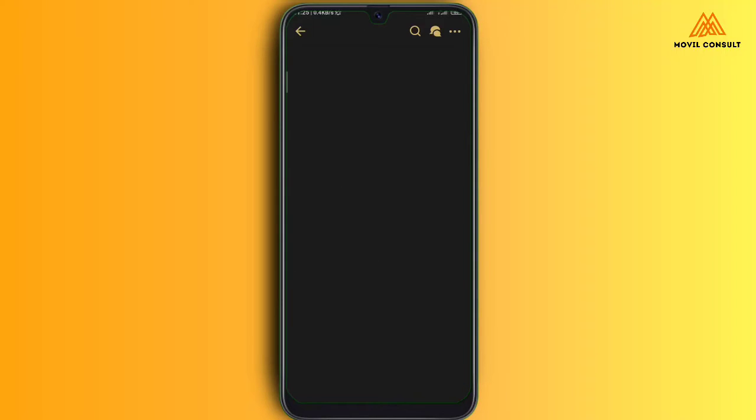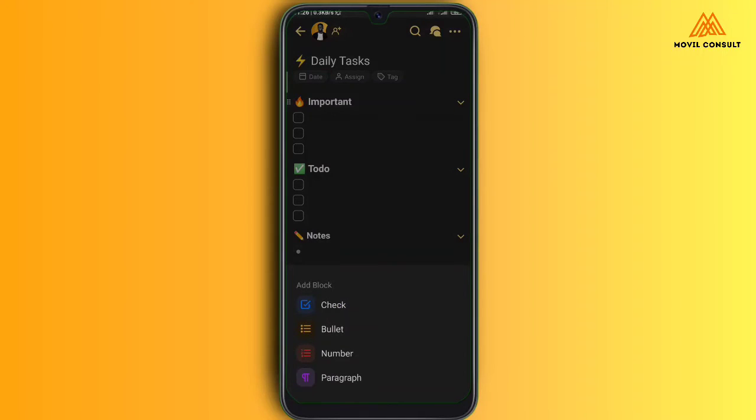All right, so this is how Taskade offers your daily task should look. So you can see the first thing, important, the next one is the to-do list, all right, then the notes of what to get done, or maybe objectives of the day and all that. So you can also add more blocks. You can add a block as a checklist, bullets, number, or a paragraph. All right, so let's assume that this is how I want it to look.